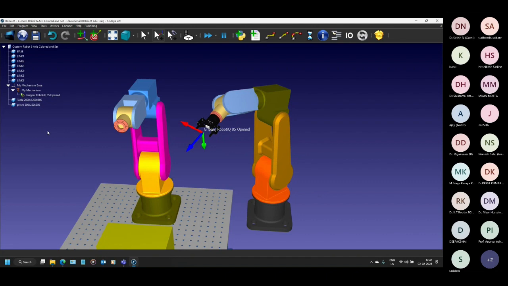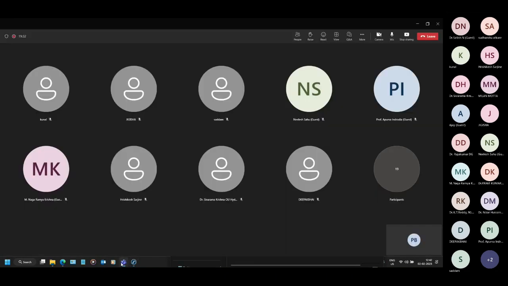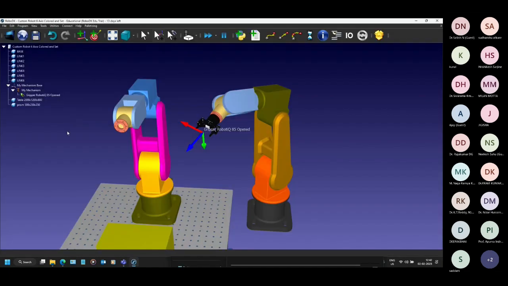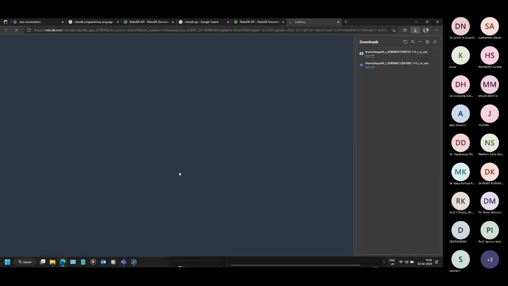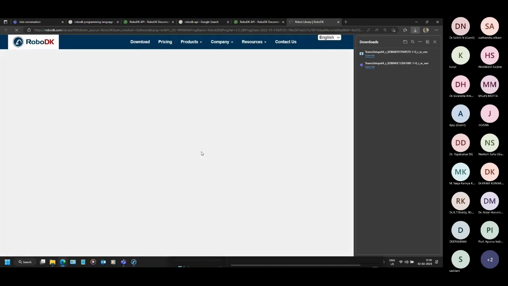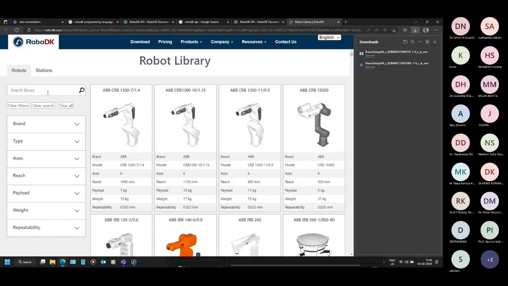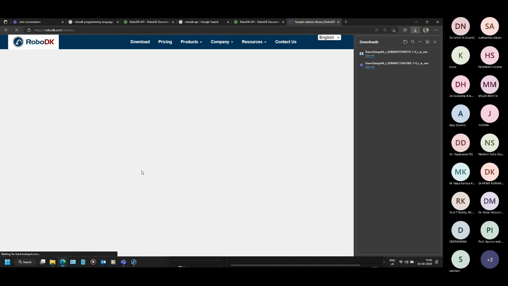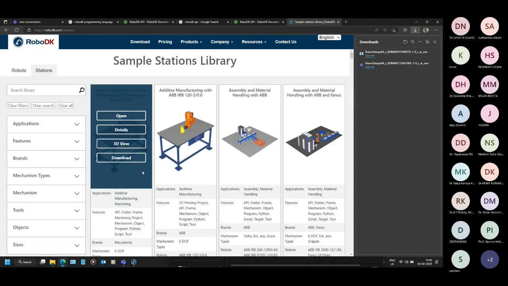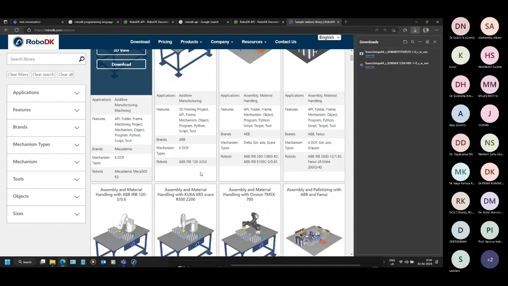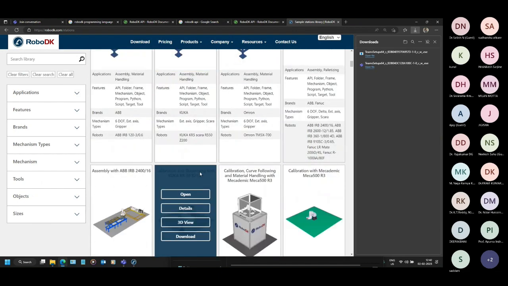But I don't have that model on my machine. I'll stop sharing. Where? Which is this thing? Online station open and place. Open close gripper mechanism. Where? Station. Hmm. Open close mechanism.